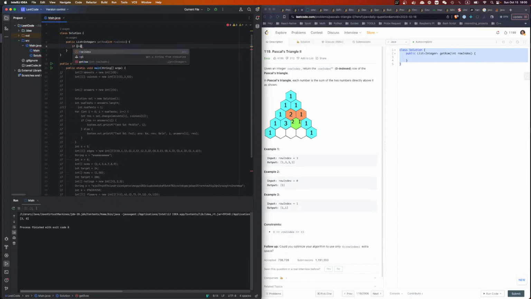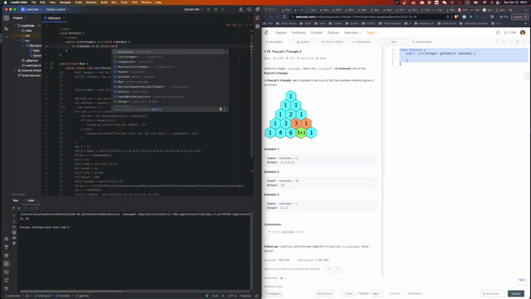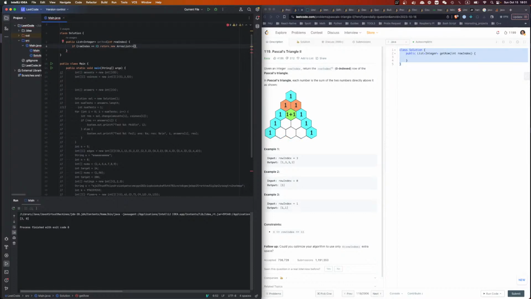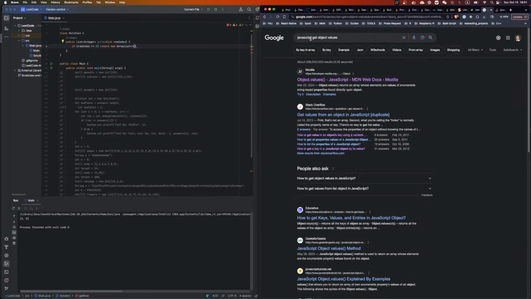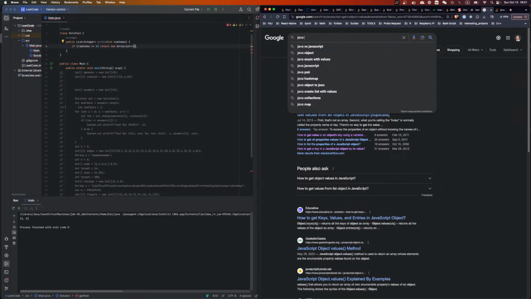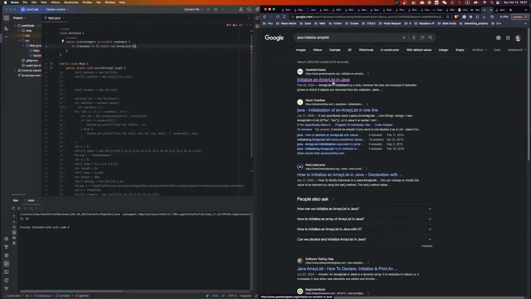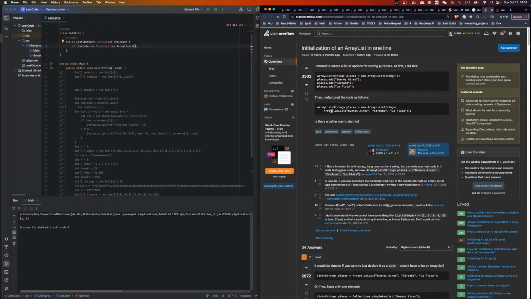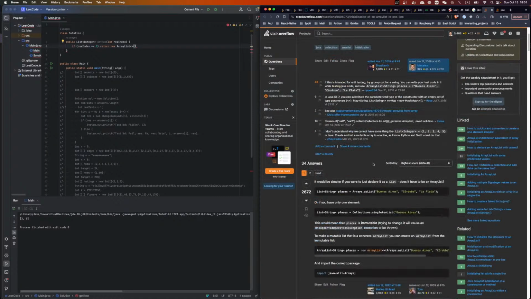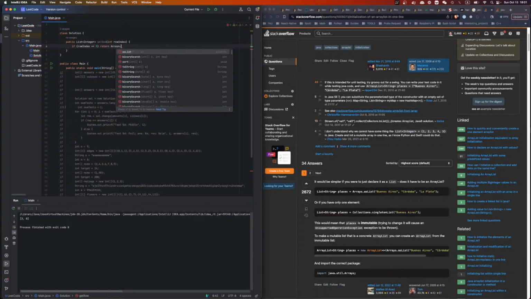If row index equal to 0, return array list. I actually don't know how to, I just never remember. Initialize array list. I'll never remember how to initialize. Okay, Arrays.asList. Arrays.asList, 0.